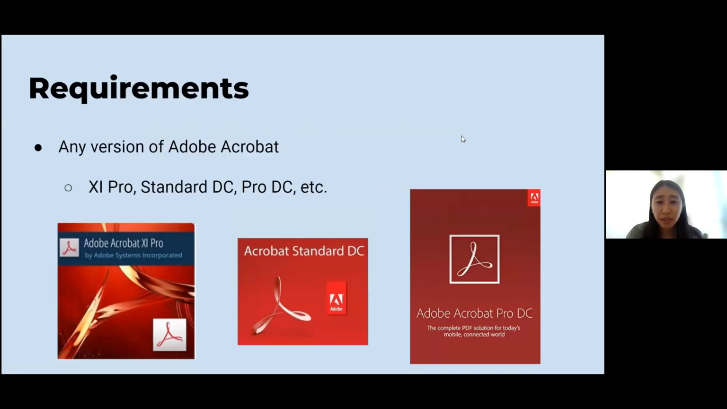What you'll need is any version of Adobe Acrobat. They're one of those companies that have created many different products over the years under different names. But what I found, and please correct me if I'm wrong, is that any version of Adobe Acrobat does have the accessibility tool that I'm going to feature in a second. One of my work devices has the old 2017 one, and the other one has the Pro DC. They're all just fancy names, but they all have the same tools.